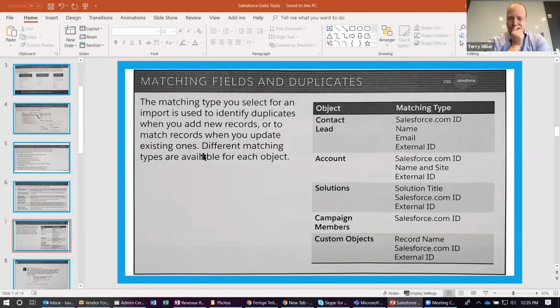Then maybe a sentence about the matching fields, how you can match your objects. For example, in your account, you can match it to the Salesforce ID. But also in our environment, we have the SAP ID of the account, for example, that you could use for matching your import file. And you can see here the different matching types for the different objects that are possible.